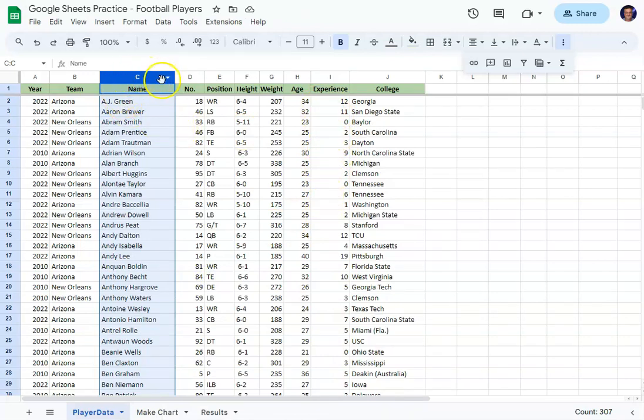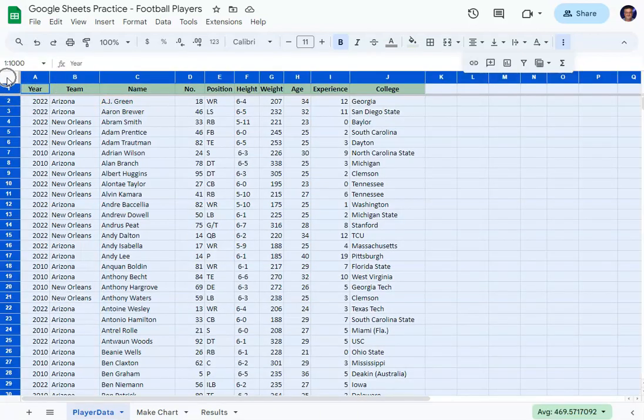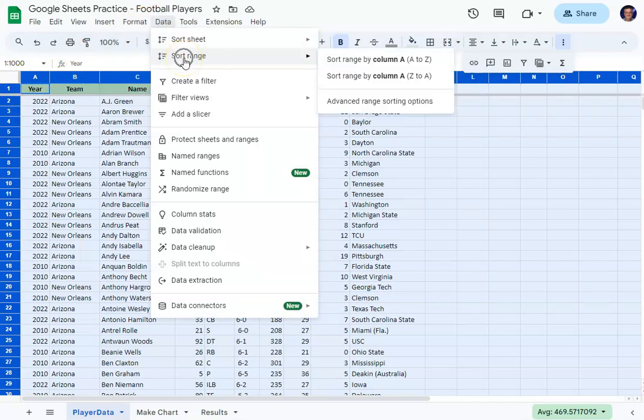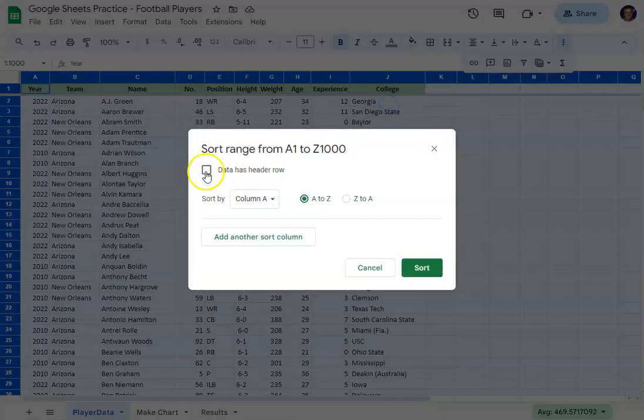So in this case, I need to sort a range. So I'm going to click back on that page selector there, and I'm going to go to my data menu, and you notice there's a sort range. And I'm going to do an advanced range sort. Okay, now we're going to check that our data does have a header row.